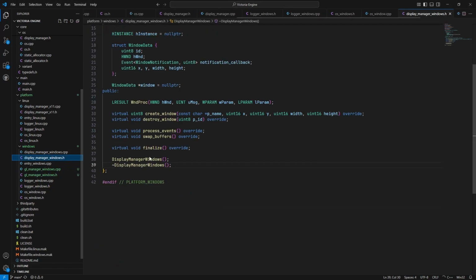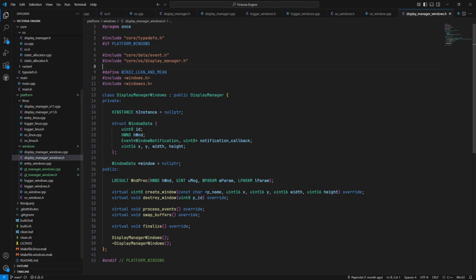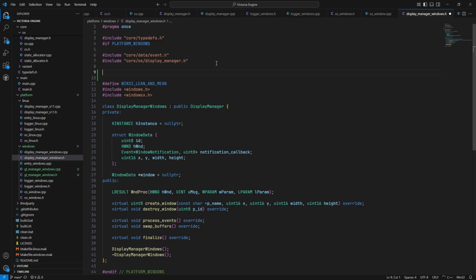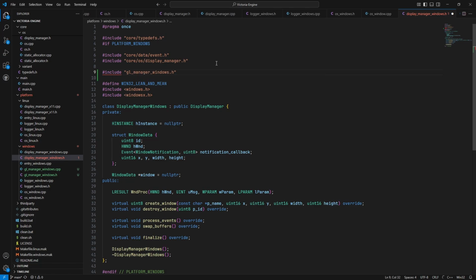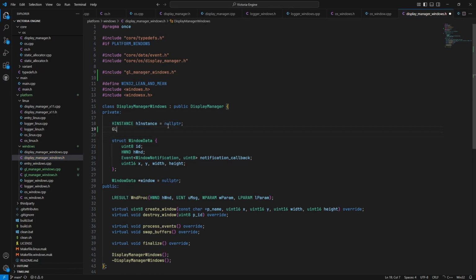So in our DisplayManagerWindows, we're going to scroll to the top, and just before every other include, we're going to hit a couple keys here. We're going to include, and we're going to want to get to that GLManagerWindows.h. From here, we're then going to go and create a GLManagerWindows, and this will be effectively our singleton that will manage all of our individual functions.